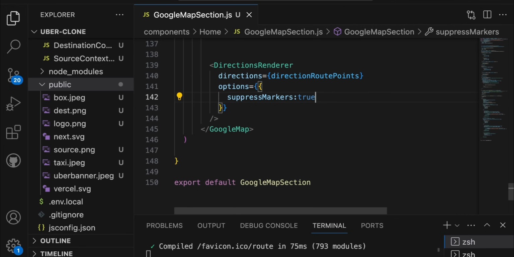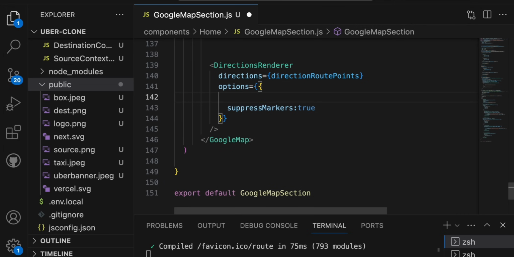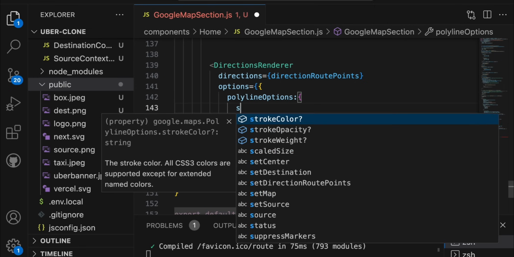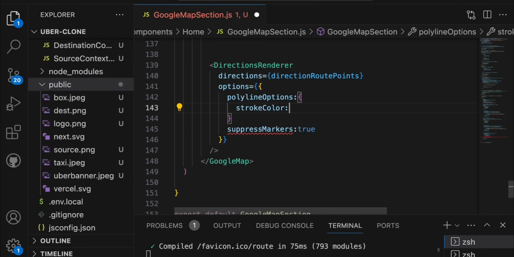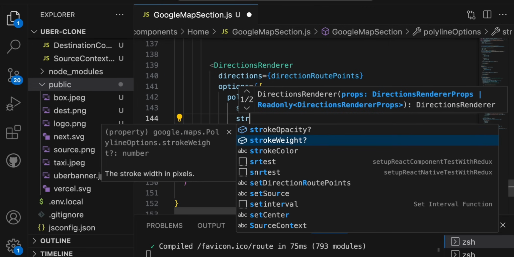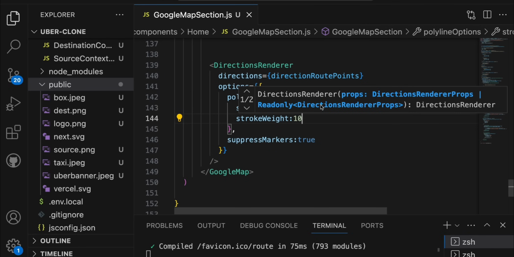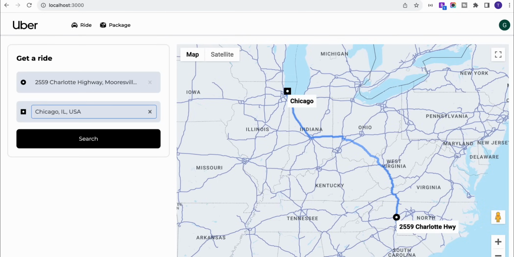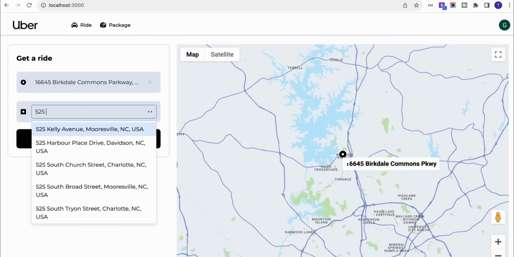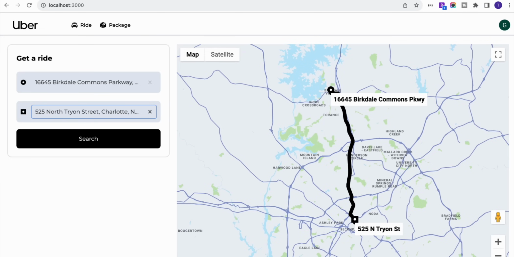Now let's update the color of the route. Here you have to provide the poly options, and inside that you can give the stroke color. Obviously we want to show black, so I will give black, and let's give the stroke weight as well. I don't know weight or width, so let's give weight 10 and save it. Let's go back here, refresh the screen, search for the address, and if you see we got the weight.